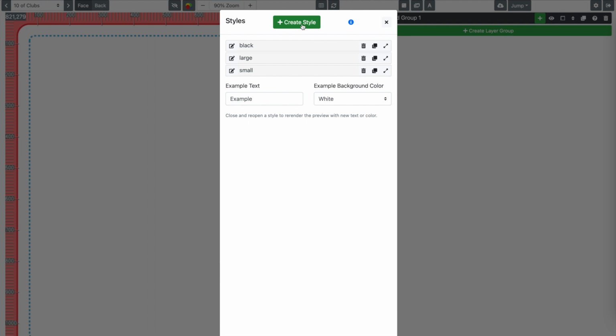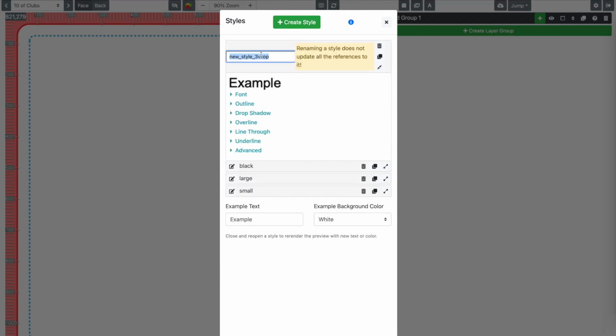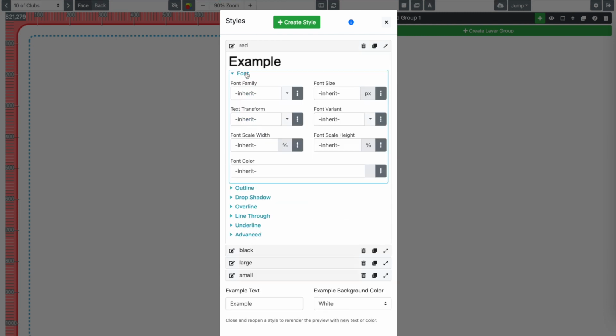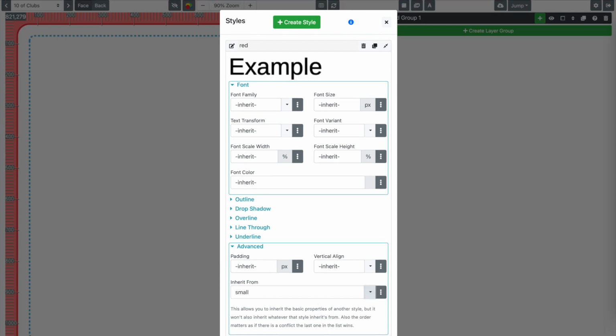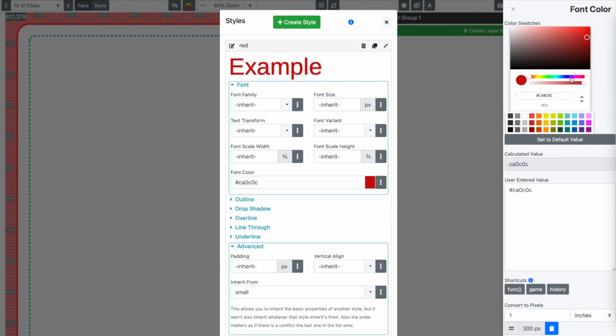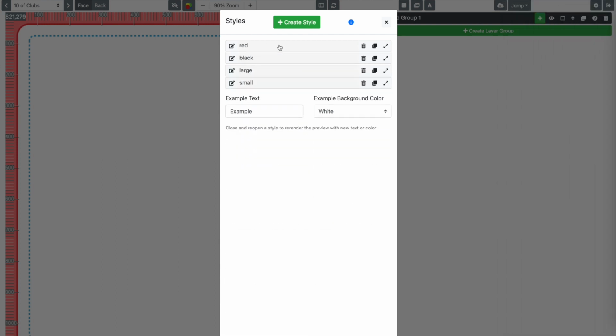Now we have one more that we need to create, and that is, of course, red. So let's go ahead and do red. And let's go down to advanced, and we will inherit from small again. So that makes it very simple as far as getting our sizing correctly. We also need to put a color in here. And for this one, we're going to use CA0C0C. And again, you can always use the color picker. I just happen to have a specific color in mind that I wanted to use, so I just typed it right in. Okay, so we've got our styles set up.